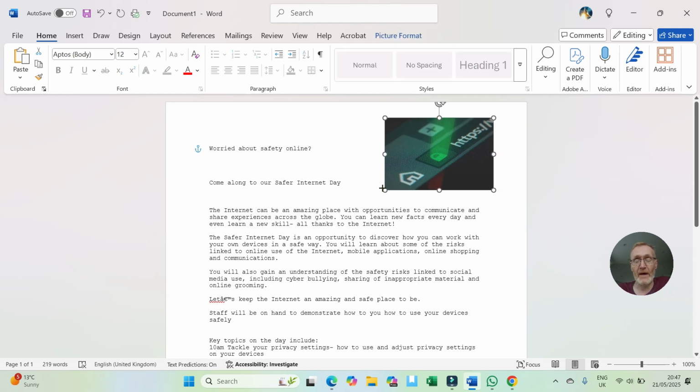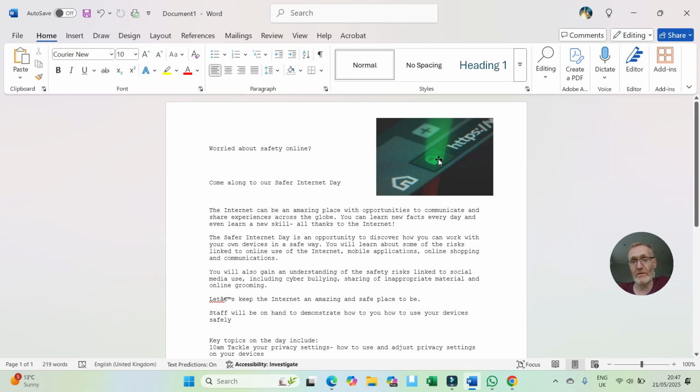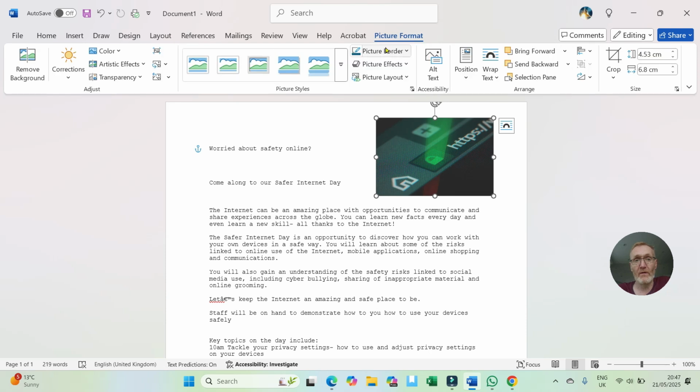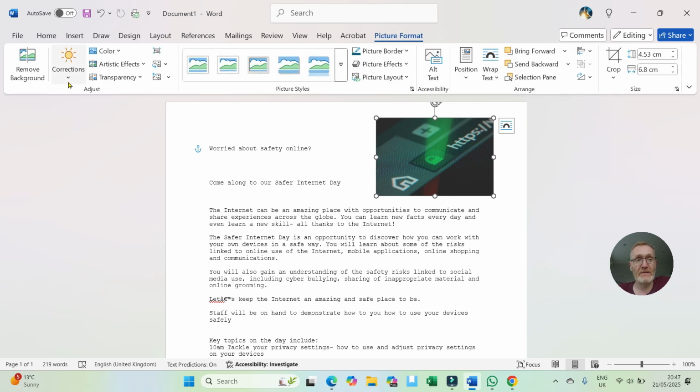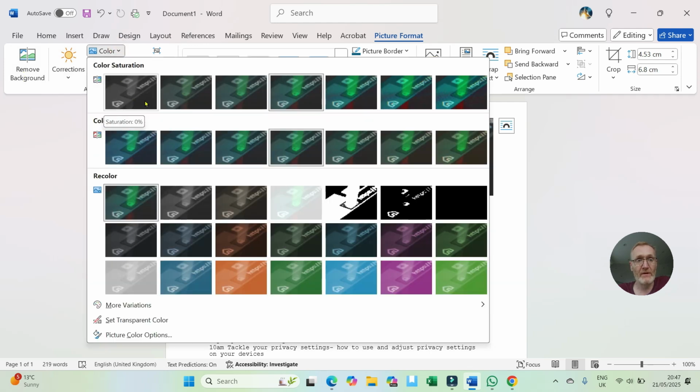You may get asked as well to modify your image in some way, so all I need to do is just double click on it and the picture format toolbar will come up. Or if I just left click, you can see the picture format toolbar comes up there. So I click on that and then I get these different options. You may be asked to make the saturation 200%. I've seen that done before.